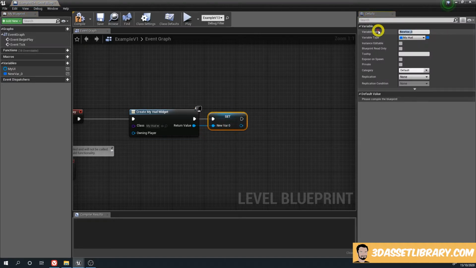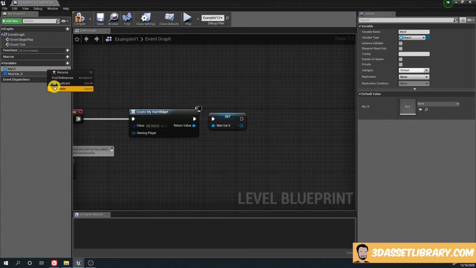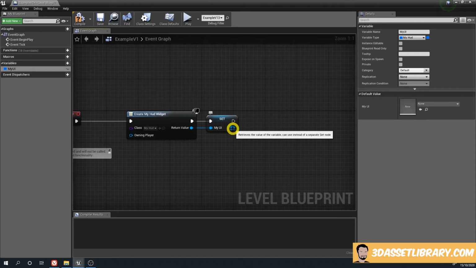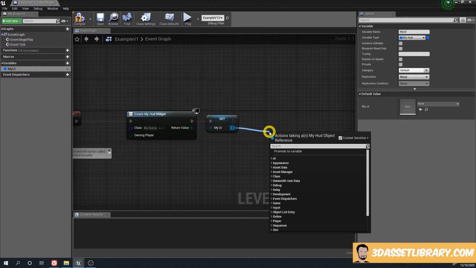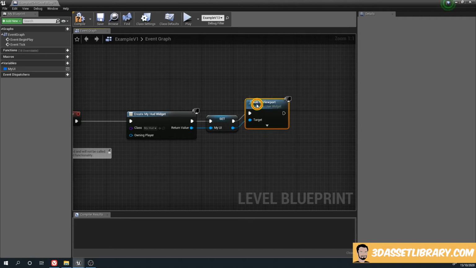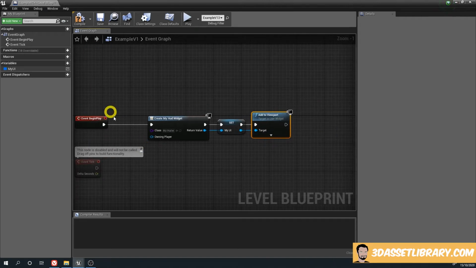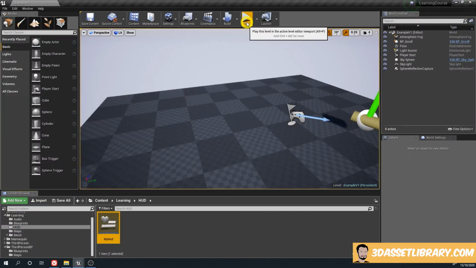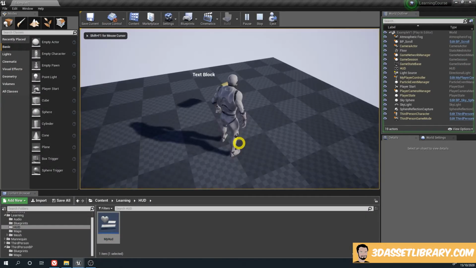Give this a name of my UI. I've already got one named, sorry, that's from a previous one. So my UI, and then we want to drag off of that and go add to viewport. So this now adds it to our screen. On the start of the level, this will then load our widget and display it on the screen. So in theory, if we press play, we should get our text holder. Yep, so text block. Excellent.